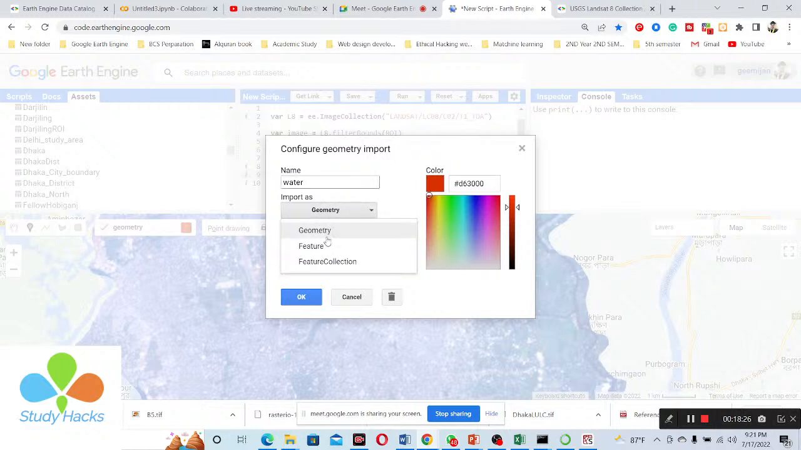Then import it as a feature collection. I want to get a lot of training points, more than one training point, so that's why I simply take it as a feature collection, because I want to get a lot of training points from the water body.